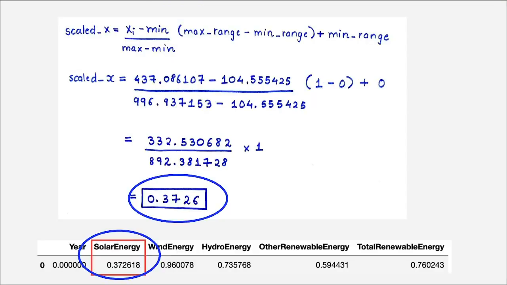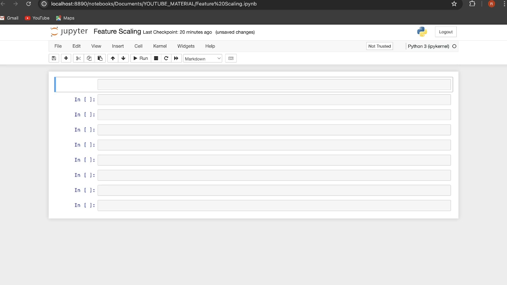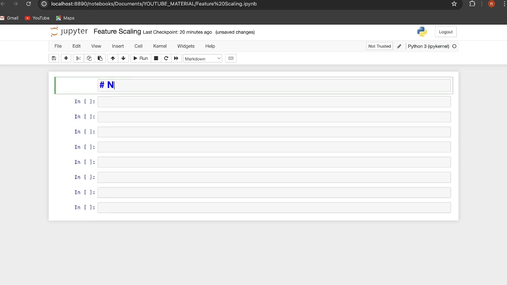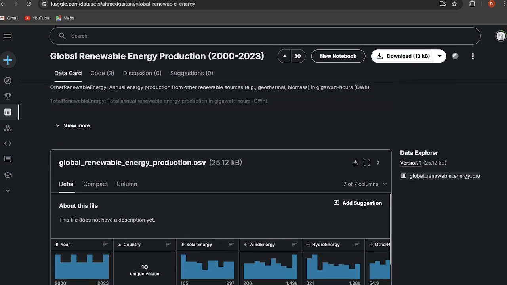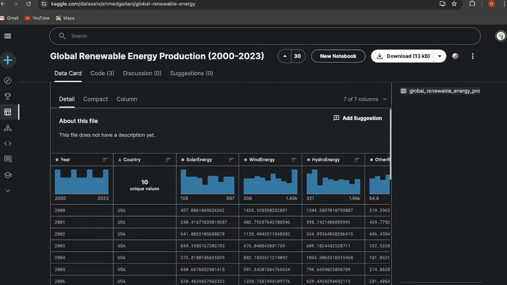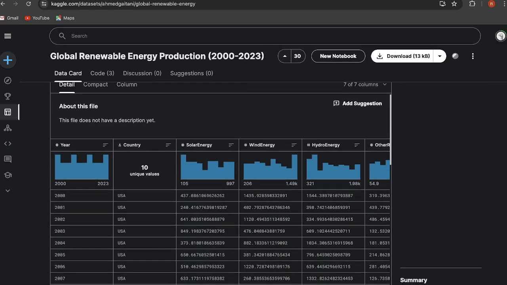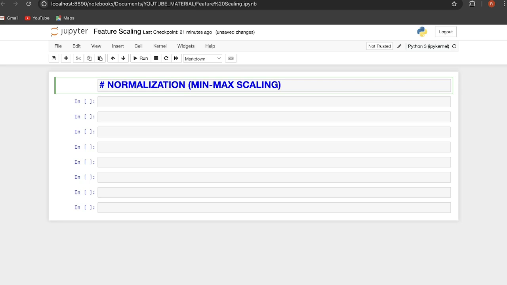Now we will also see how we can implement that. So let's go to the coding part. Let me write the title here, which is normalization, also called min-max scaling. As I said previously, I am going to use this particular dataset of global renewable energy production from Kaggle. I will provide the link of this dataset in the description box. This dataset consists of the year, the country, and then the values for solar energy, wind energy, and all those things. Let me load that data here in the Jupyter notebook.